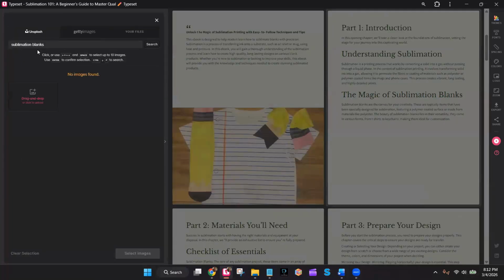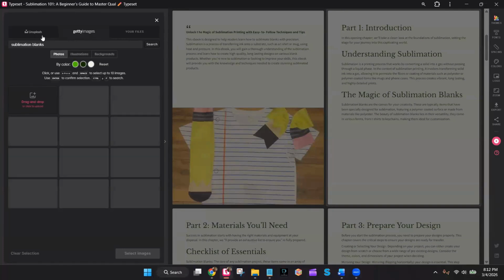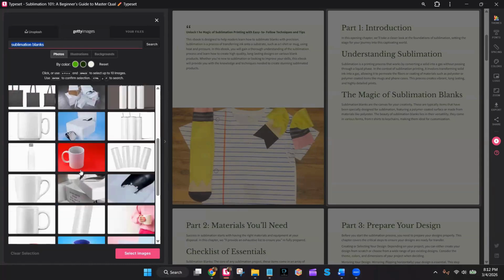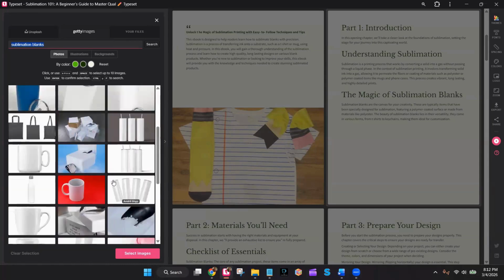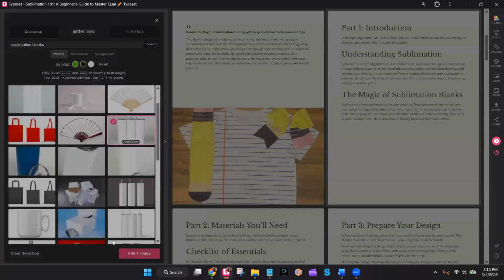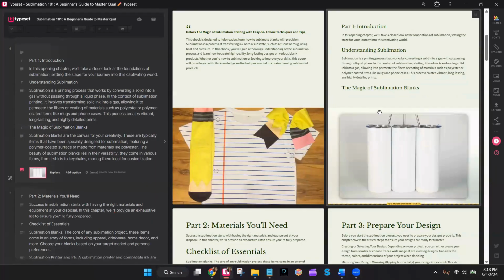Okay. Now, you can search for images inside of Unsplash, and it has Getty Images as well that you can use for this particular page right here. So you can search by whatever you want right here, and then you can just choose whatever type of images you type in. Because we did sublimation blanks, I would probably try to find, let's just use these tumblers right here, okay? So I'm going to hit the tumbler picture and hit add one image. You can add multiple images to the pages if you would like, okay?